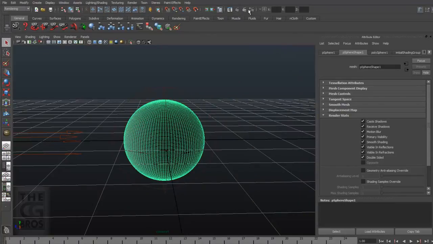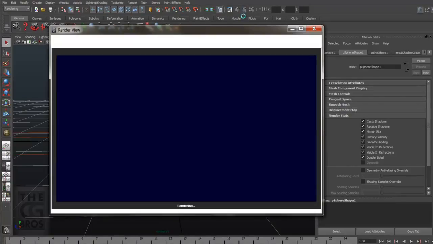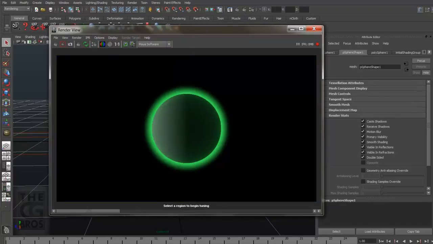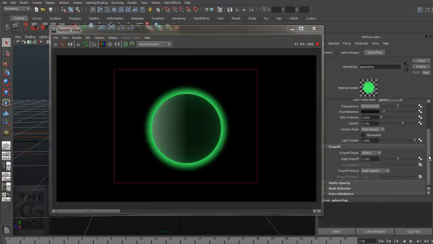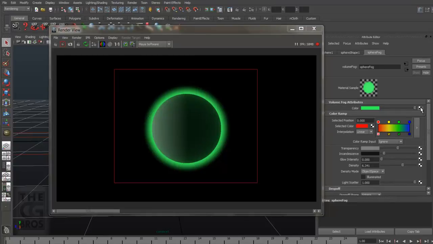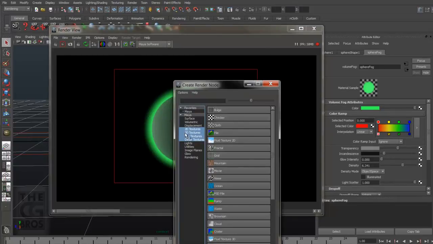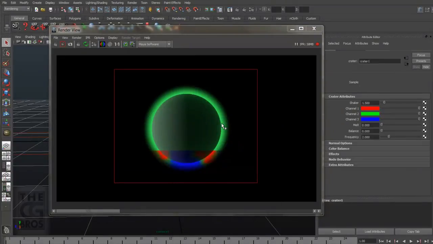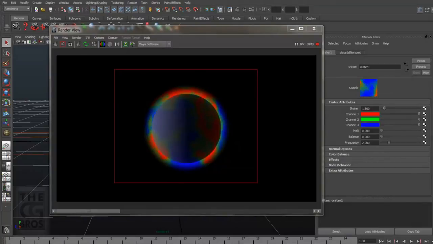Now, this really opens up a lot of unlimited possibilities for creating and animating different types of textural effects in the volume. Go ahead and click on the Map button to open up the Create Render Node window, and let's select 3D textures to filter the list, and select the Crater shader. We can now modify the attributes as we wish to get some pretty interesting effects.